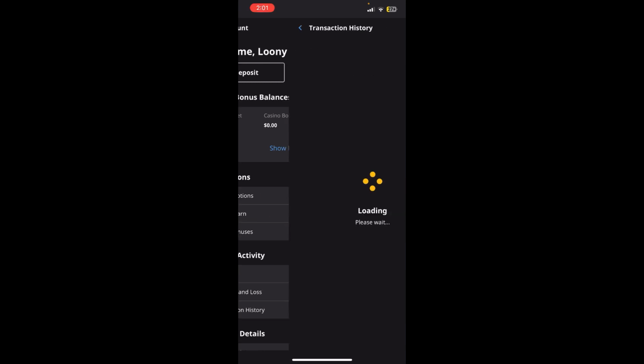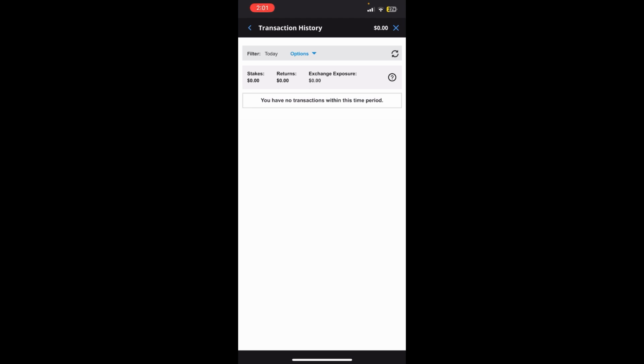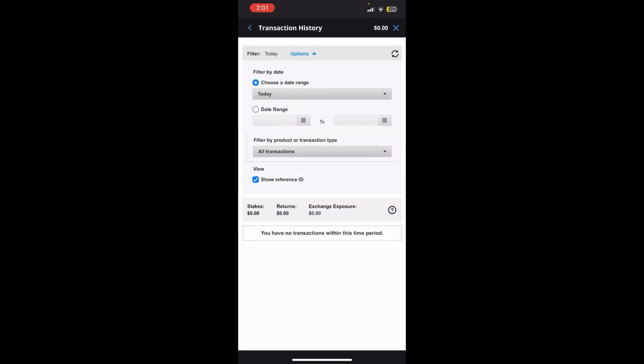Just tap on it and finally you'll be directed to the official transaction history section, where you can check your transaction history. And you can also see options. Just tap over there and you can filter your transaction history as well. So basically this is how you can check your transaction history on Betfair.